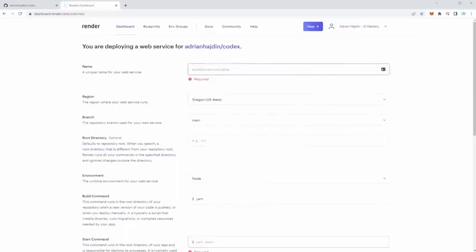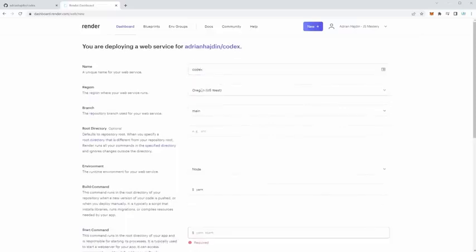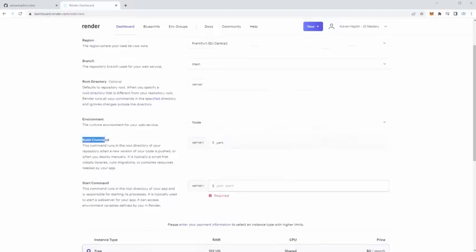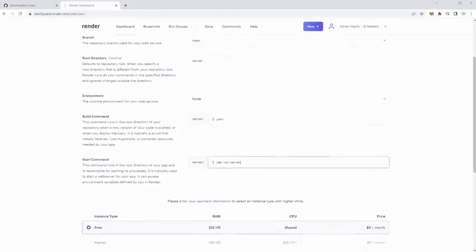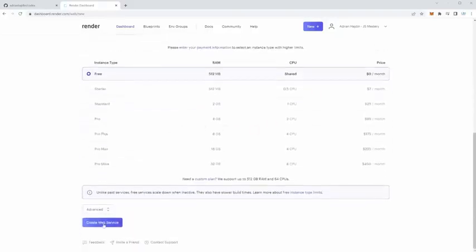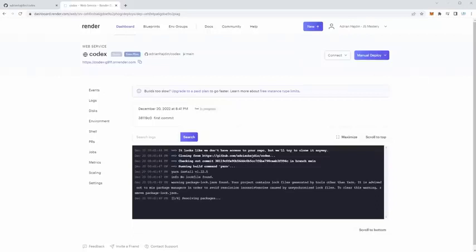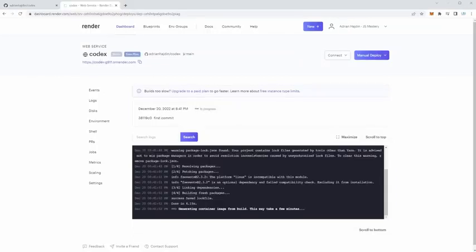Now we need to add a name. So let's do Codex, and you can do something similar. You can choose a region. In my case, I'm going to choose EU as it's closest to me. You can choose the branch. And this is really important: you have to add a root directory. In this case, it's going to be server. Environment is going to be Node. The build command is going to be yarn or npm install, and the start command is going to be npm run server. You can choose free, and click Create Web Service. There we go. For the first time ever, it's building it out, and it's going to deploy your server on this URL right here.